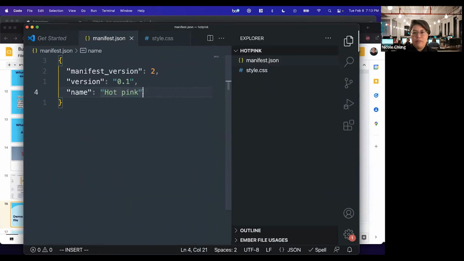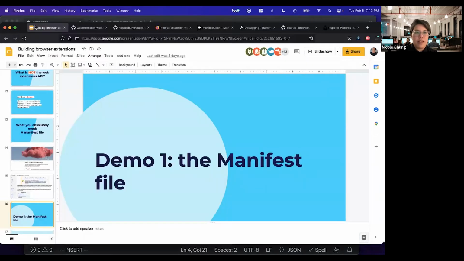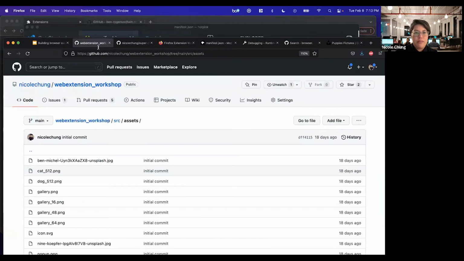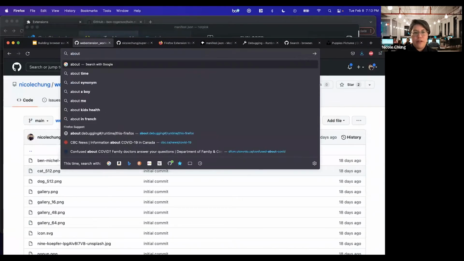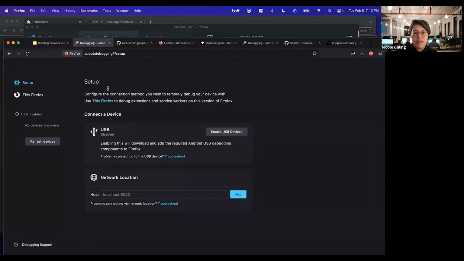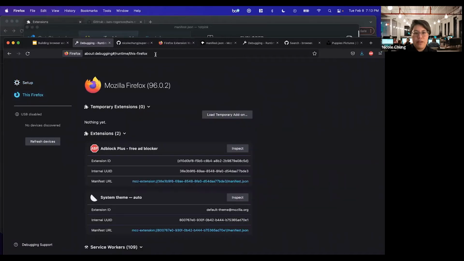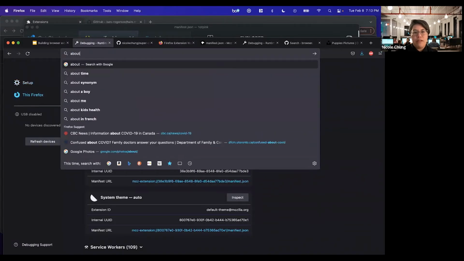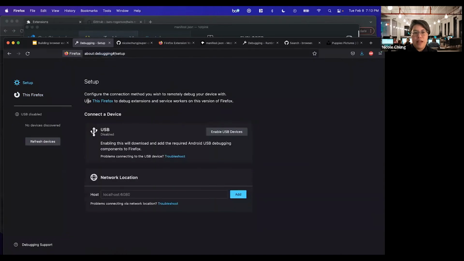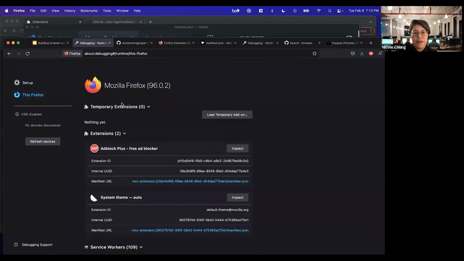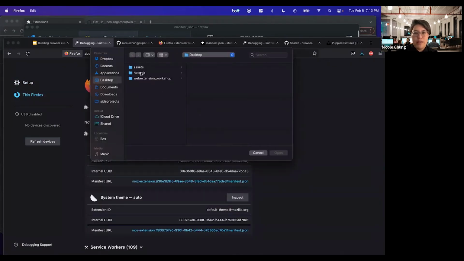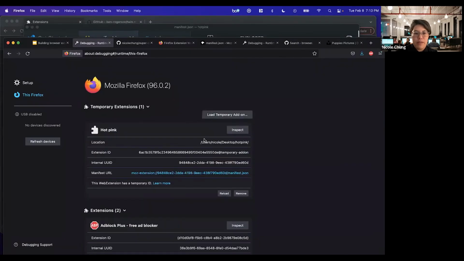So we're just going to try to install this and see if it works. It doesn't do anything yet, but to do that, I go to Firefox and I type in about:debugging. And then you see this button here where it says This Firefox. I click on that. So just to repeat, you type in about:debugging, hit enter, and then click on This Firefox. We're going to try to load it. So you go to hot pink and you choose the manifest, and then we'll see what happens here.